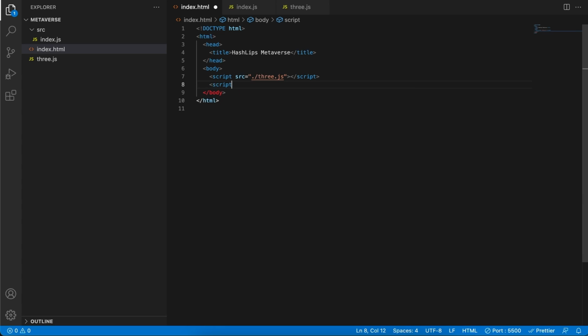So we're going to create a new script tag as well as a source, and we're going to point to our source and then index.js. Something important, just add the type, and the type is going to be the module, like so.